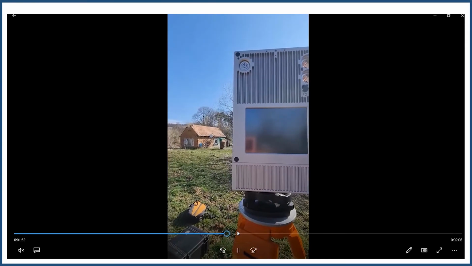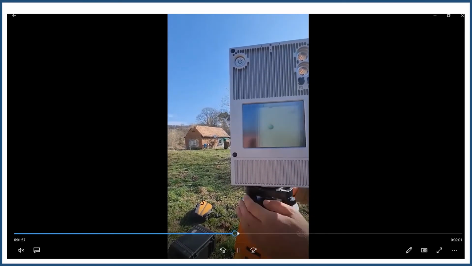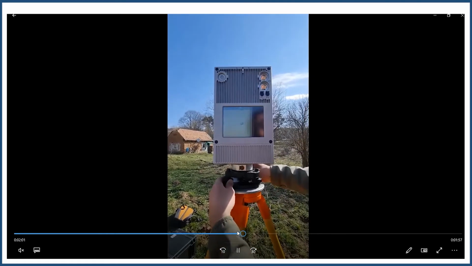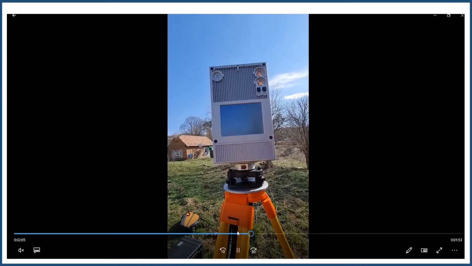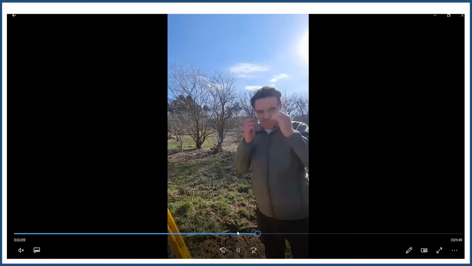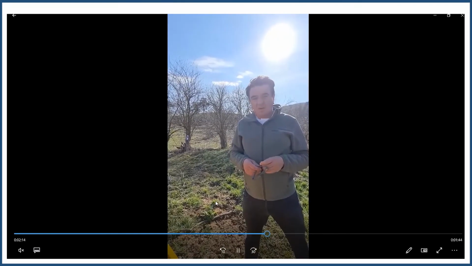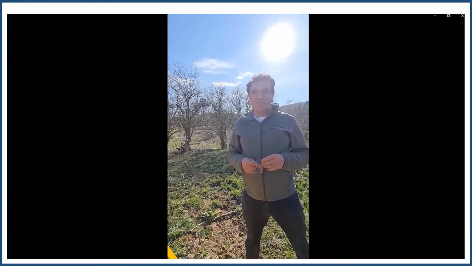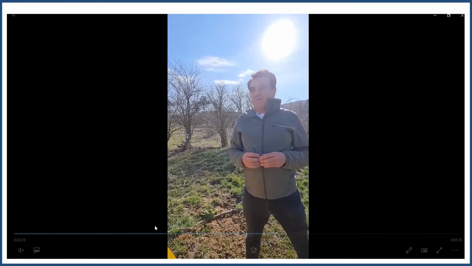The scanner is tilted. It has to be in a horizontal position. Also, it has a compensator that brings it into the perfect position. And now what we have to do is just wait for the scanner to take all the data.